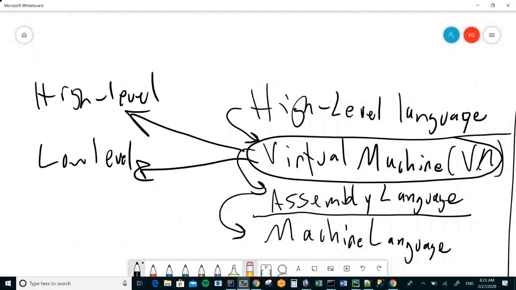So having situated this and given it some context, any questions so far before we start to look at how our virtual machine is designed?